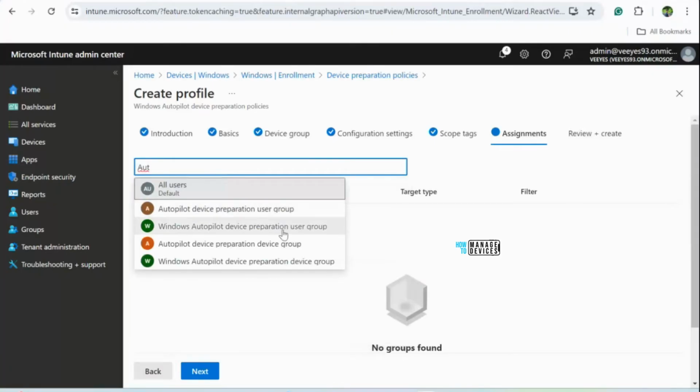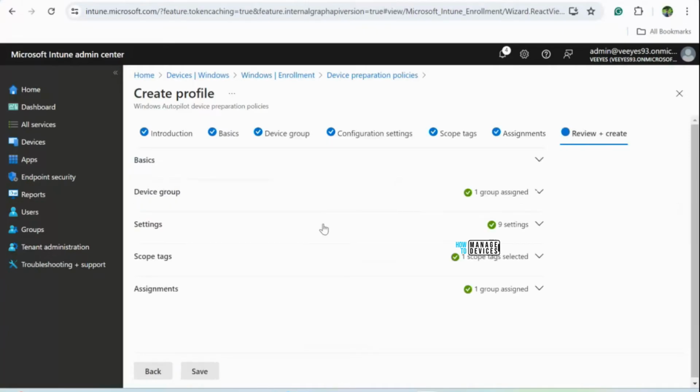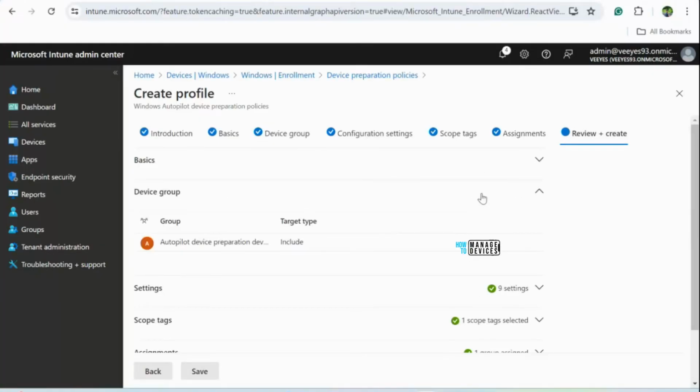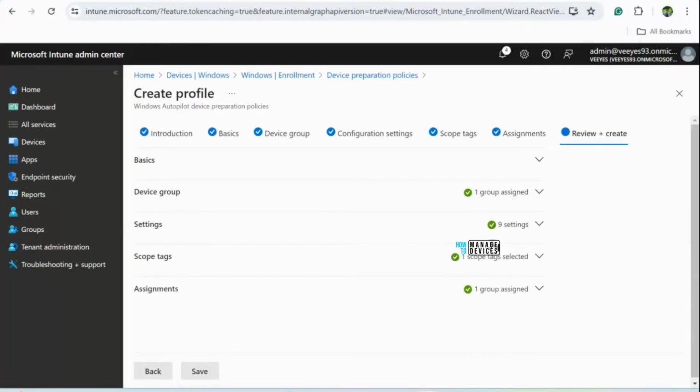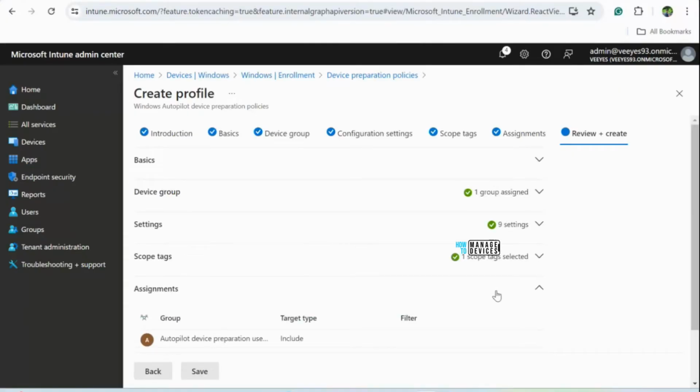Autopilot device preparation user group. This is the user group and we have one ID assigned in this particular group. Click on next and we can review our settings, whatever we configure so far. Once you have reviewed all your settings, only one thing we have to keep in mind: the device preparation device group and user group must be configured perfectly, then only the policy will work.